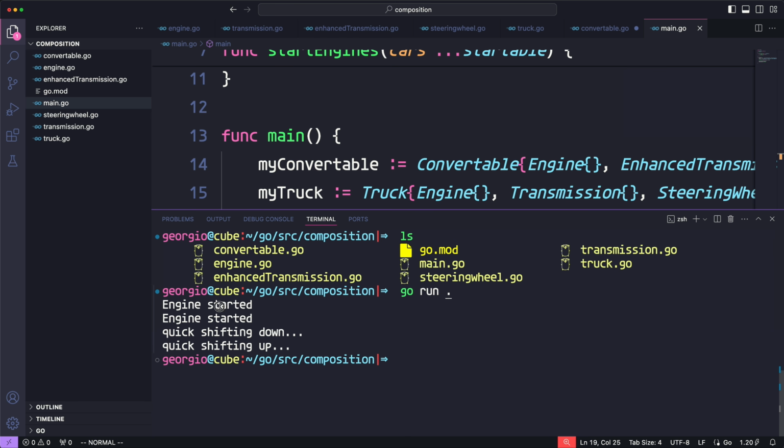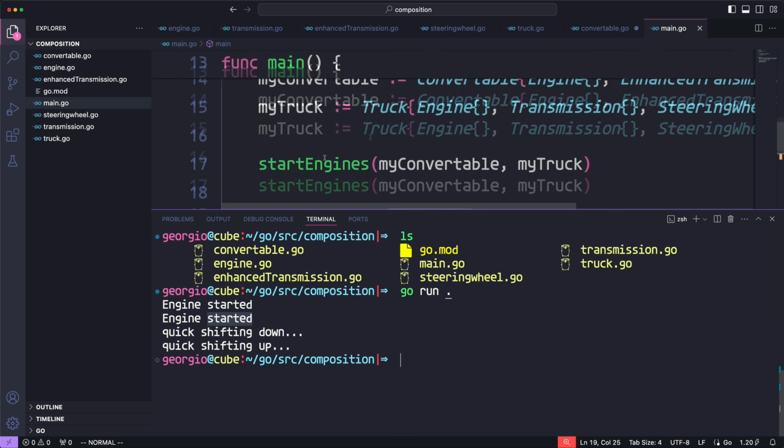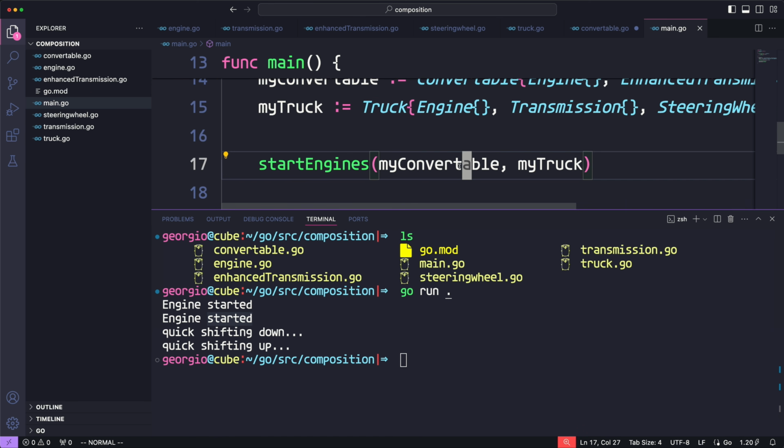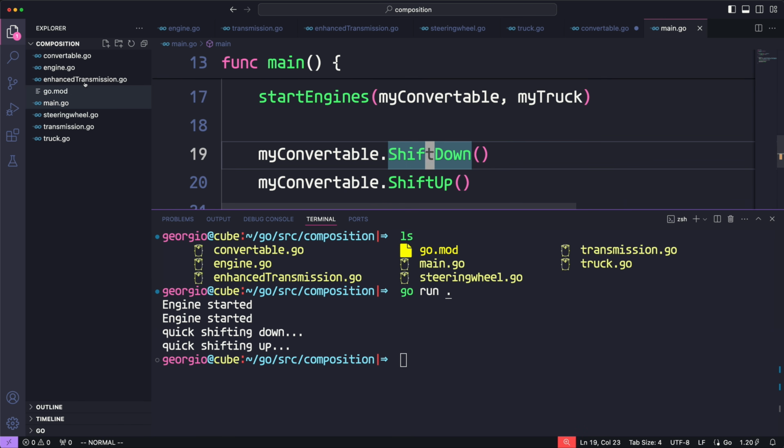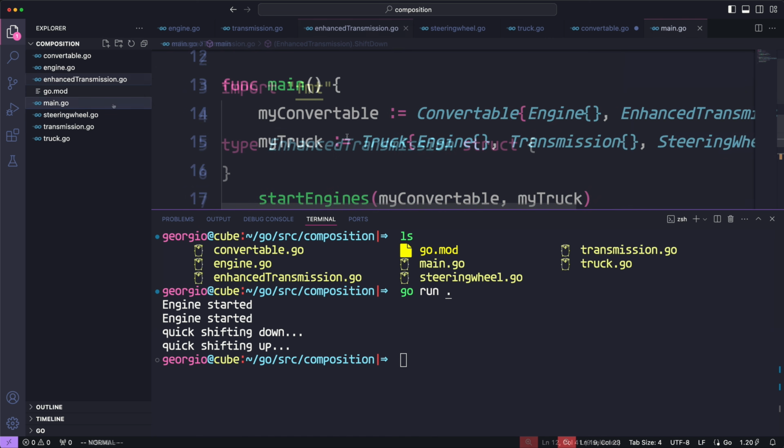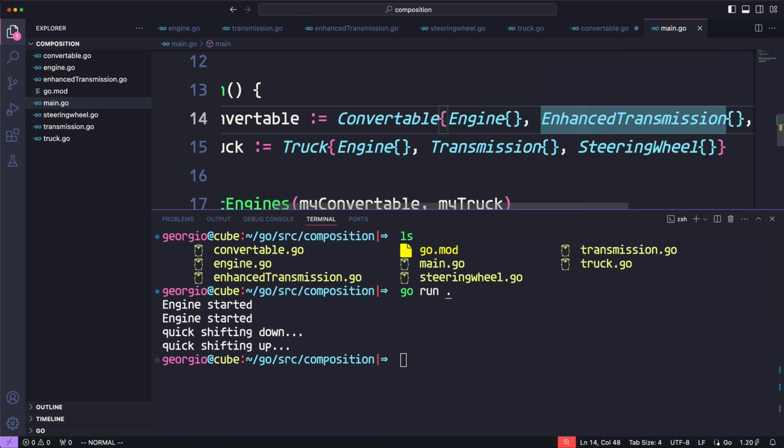And as you can see here, we get "engine started" twice because we're starting the engines of both of the cars when we pass it into this function here. And then as you can see, since we're using the convertible shift method and since we've plugged in the enhanced transmission into the convertible up here, we're getting the quick shifting functionality.